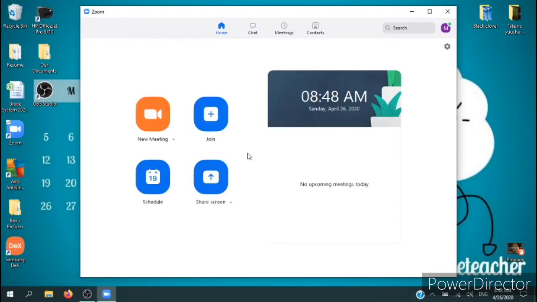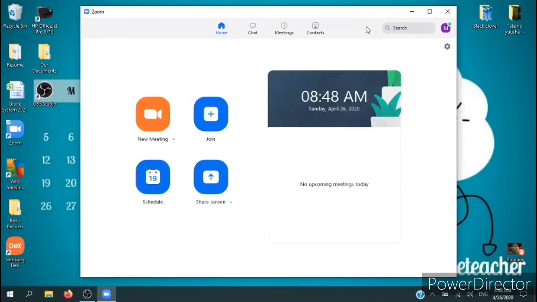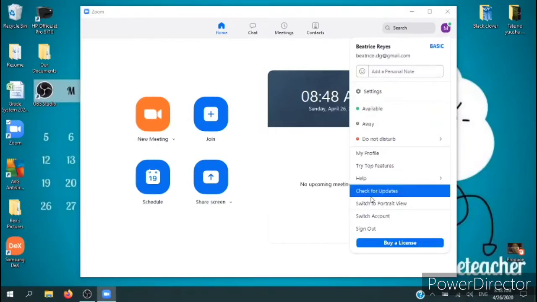Also, when you schedule meetings, they will appear below the date that the meeting is supposed to be held. Then we have search, if you want to search something specific. And you have your account. These are account settings, and you could enter them.